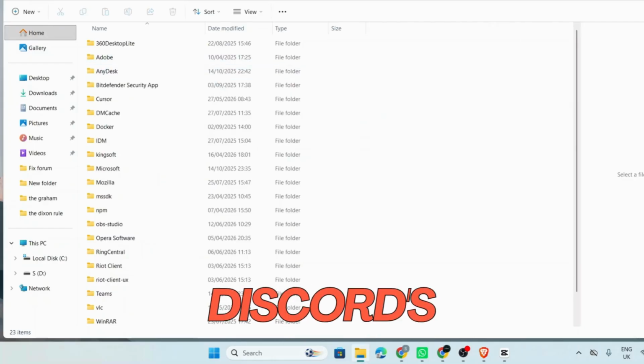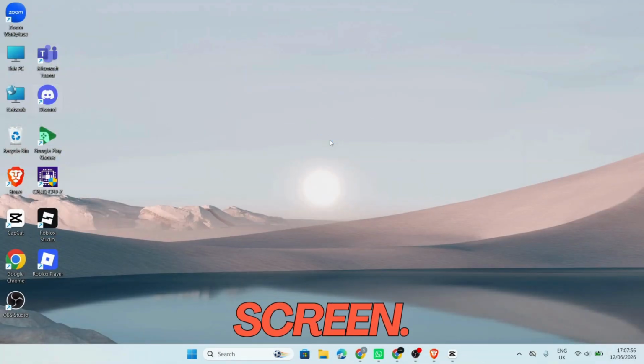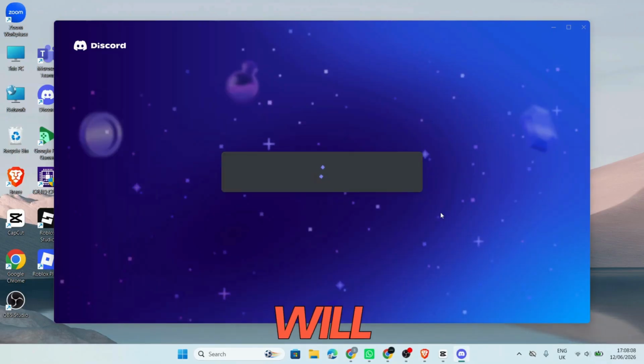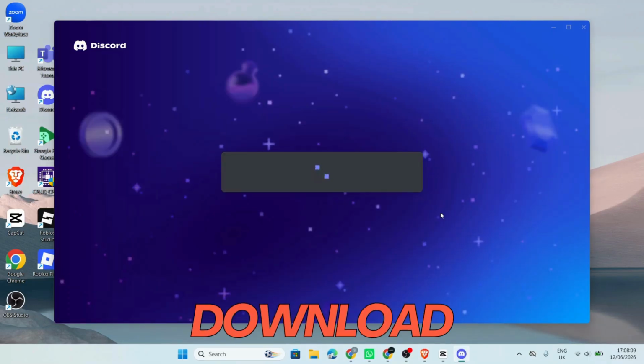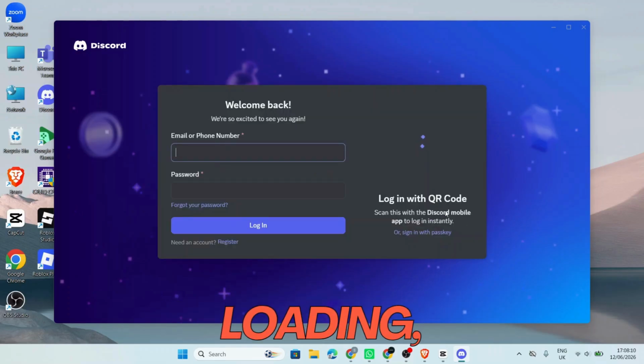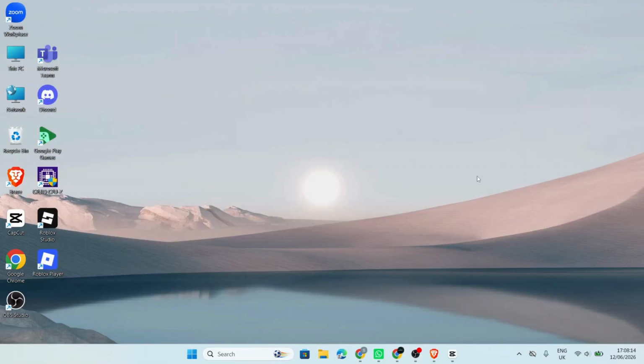Deleting this folder removes Discord's cached data, which can often fix loading issues such as a gray screen. After that, reopen Discord. The app will recreate the necessary files and download fresh data automatically. Wait for Discord to finish loading, then sign in to your account and check if the gray screen issue has been resolved. And that's how you can fix the Discord gray screen problem.